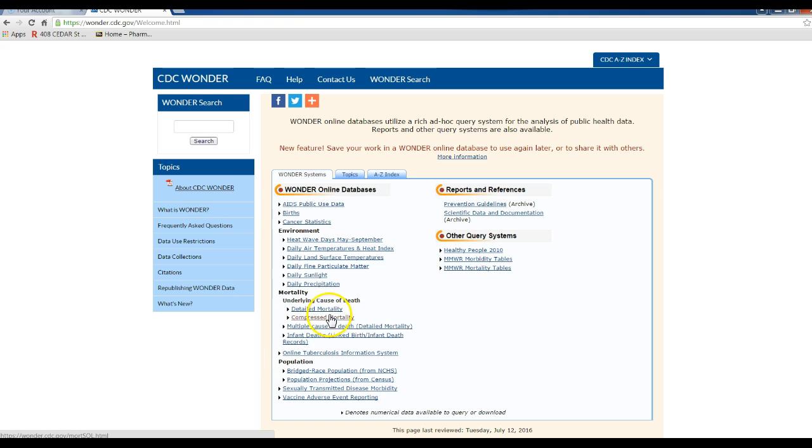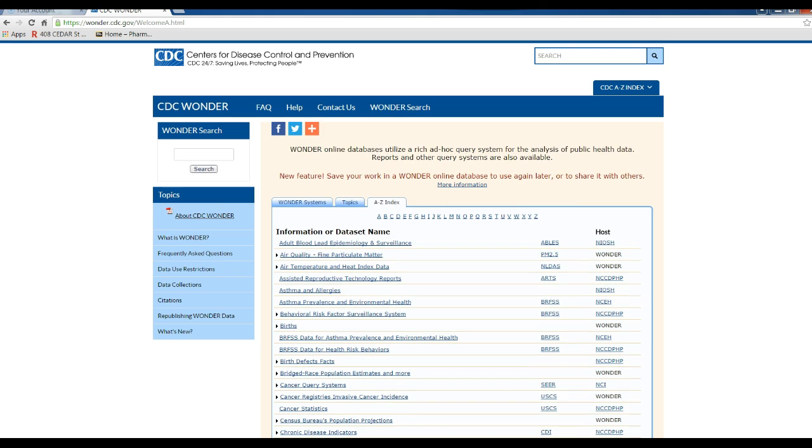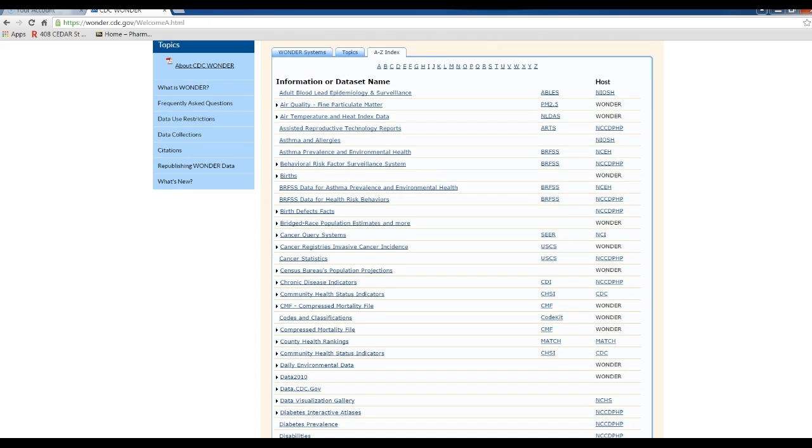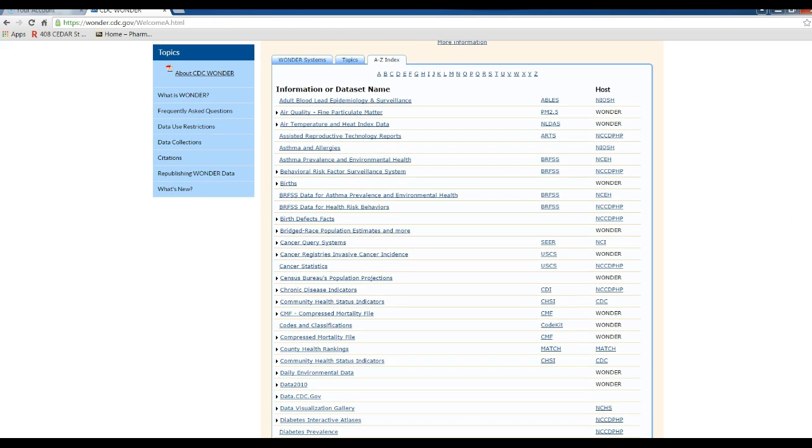You'll notice we've got a mortality data set that has causes of death across different years. There's some environmental data. If you click on topics, you can see that we've got things like STD surveillance, asthma prevalence. If we click on the A to Z index, you'll see a lot of different types of things in here. We've got cancer, environmental data, again, diabetes prevalence. So there are tons of data sets in here, and I'm just going to show you a couple of examples of what can be done.